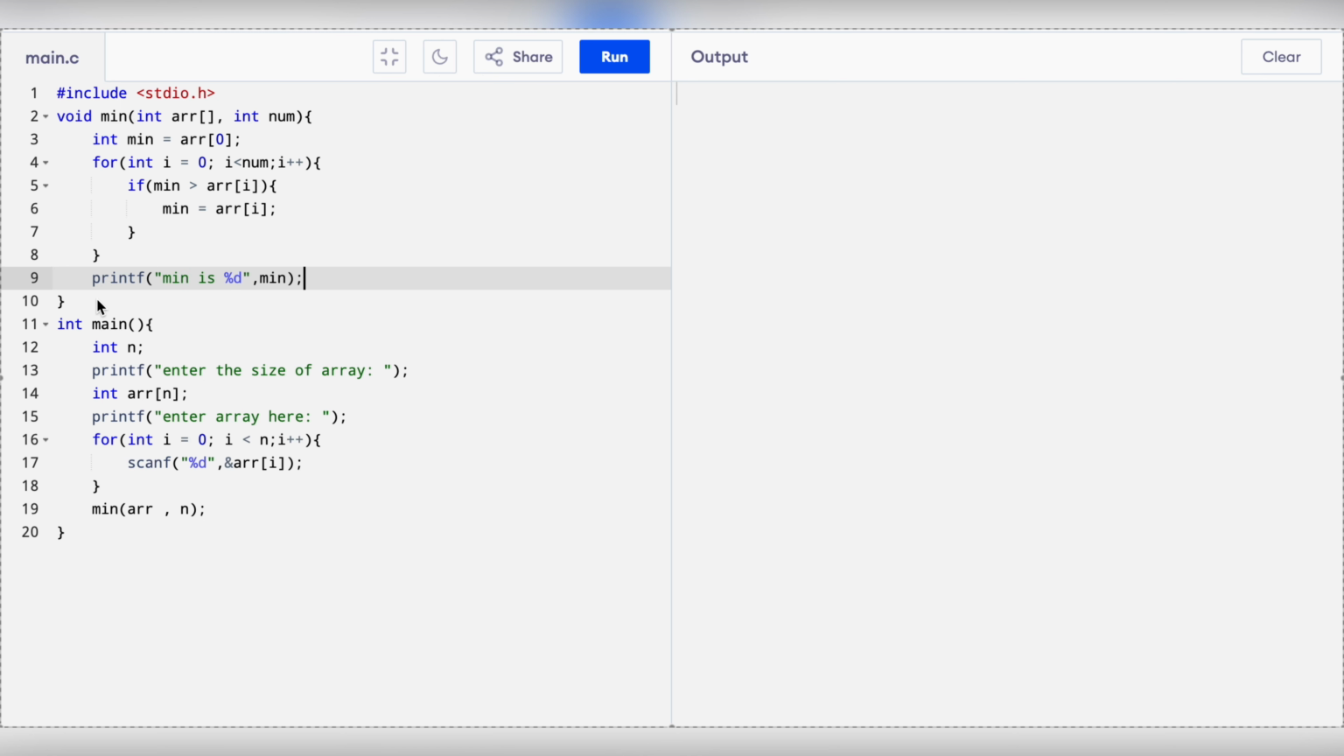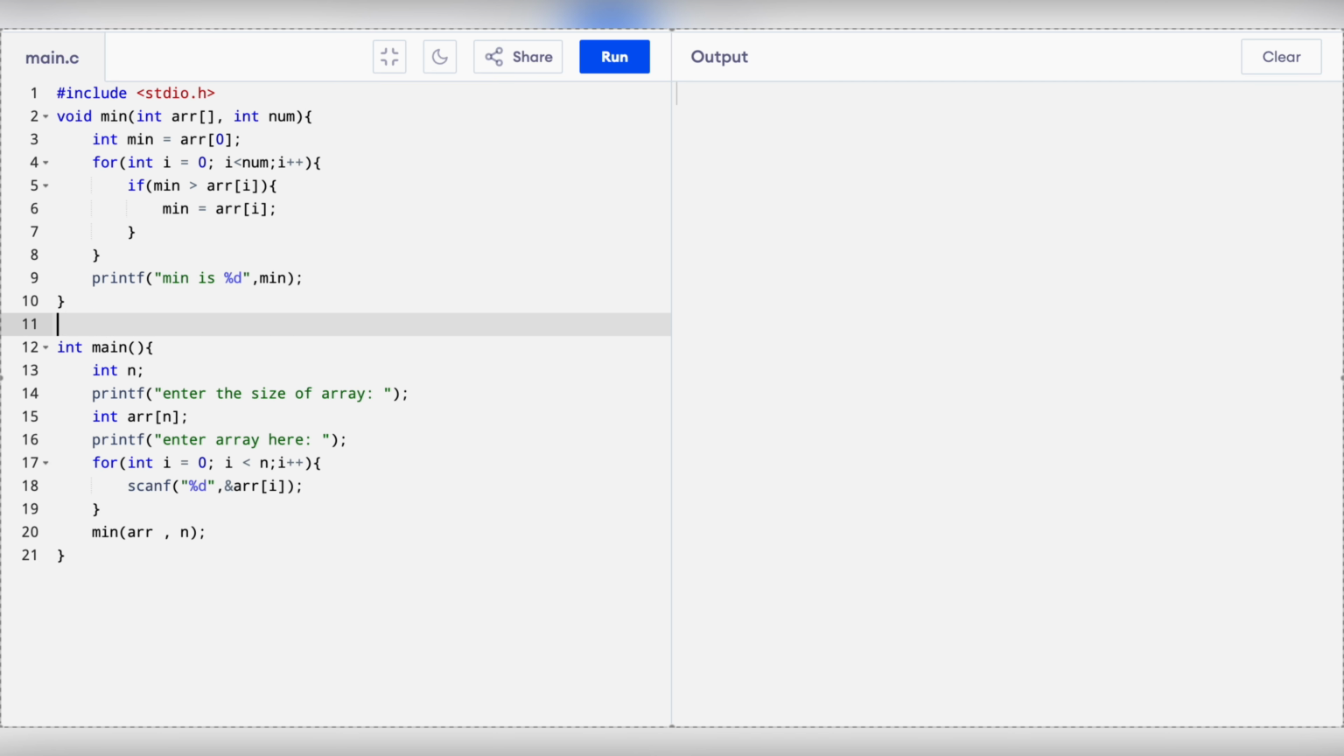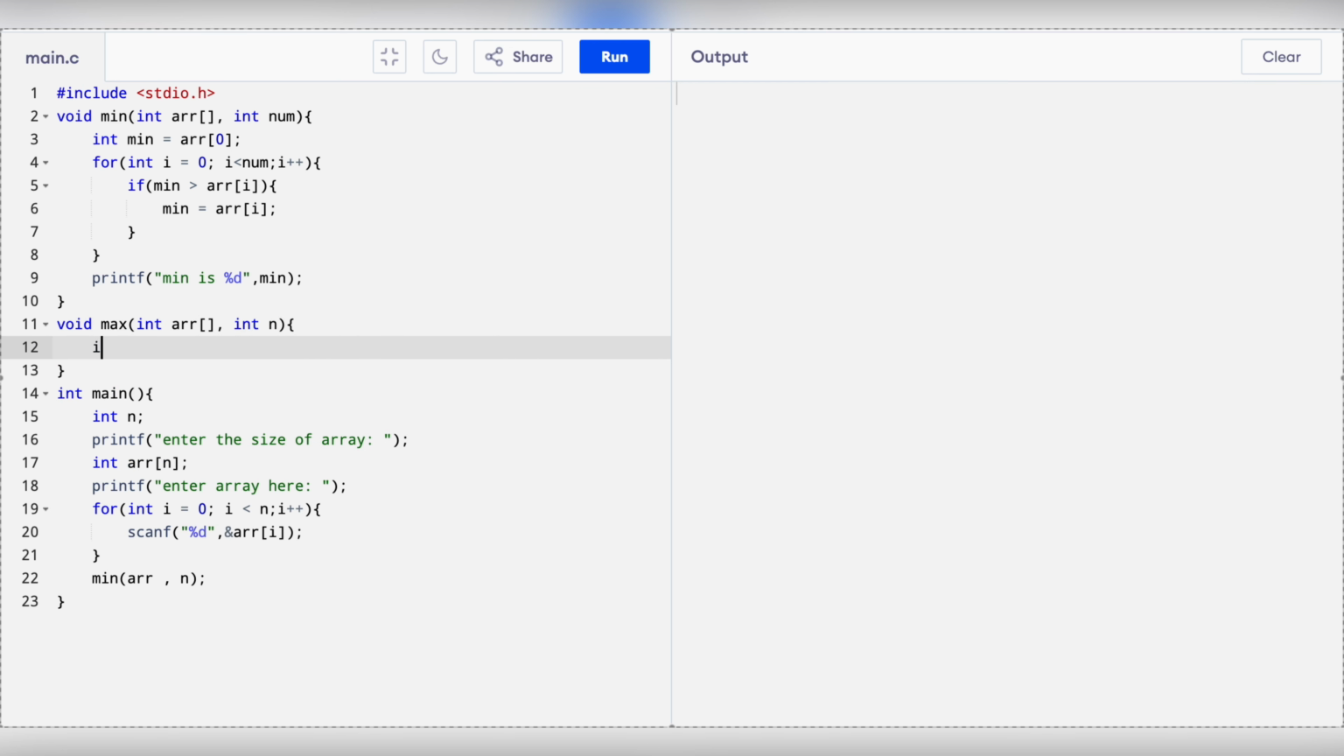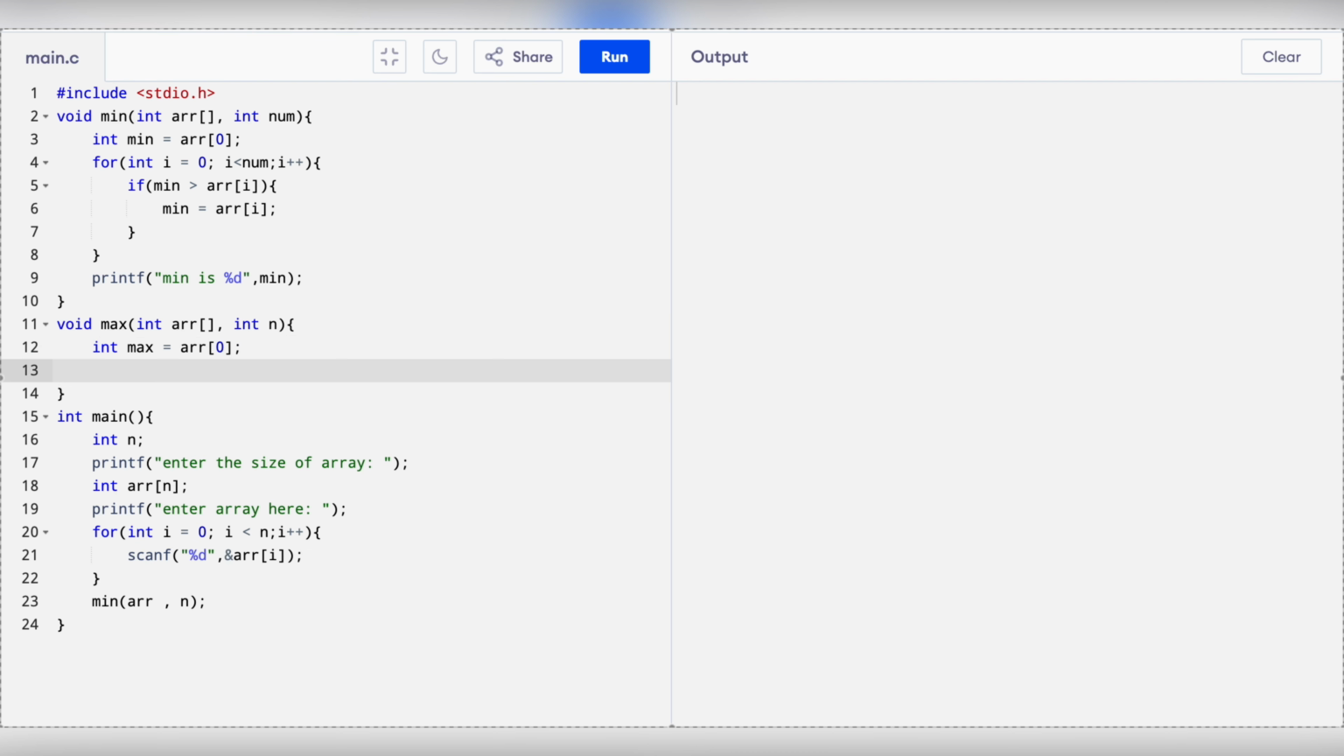Okay, and now I will make another function max, void max, and same things, int array comma int n, and I will declare the first element as the maximum element. So int max is equal to arr at 0 index, and I will compare this max with all elements. If this is less than array of i, then I will update max is equal to array of i.